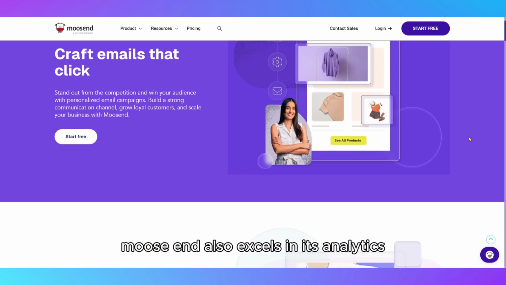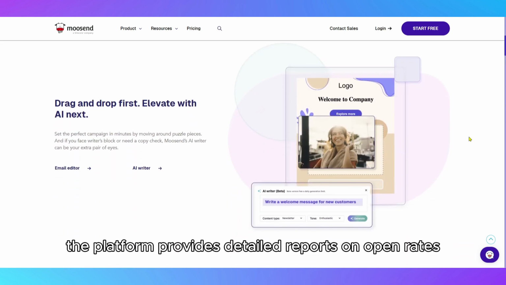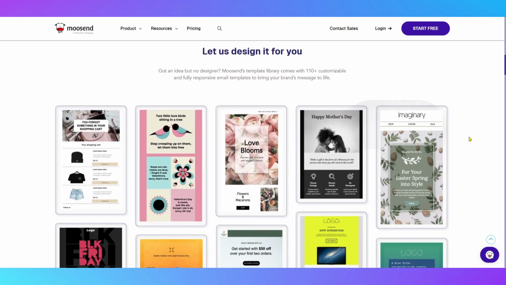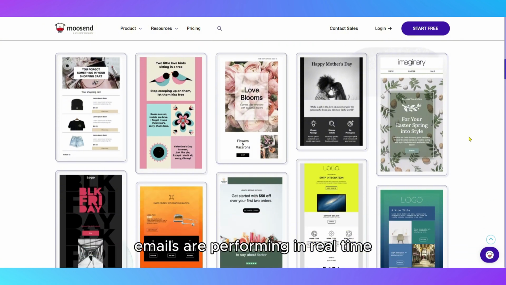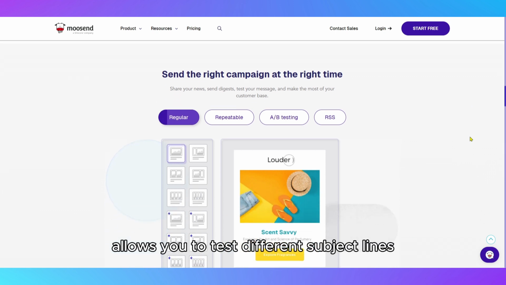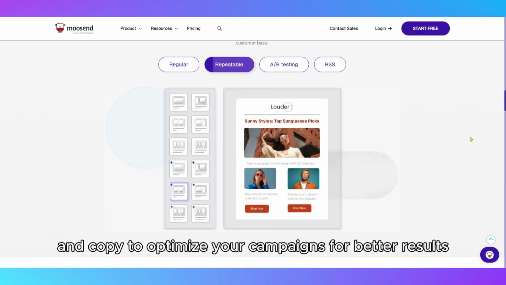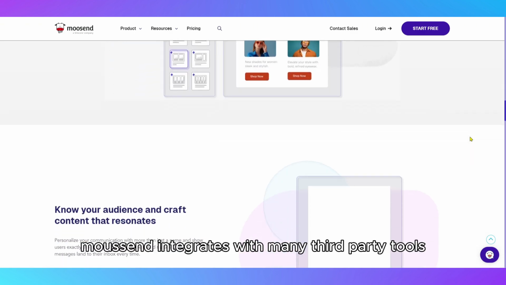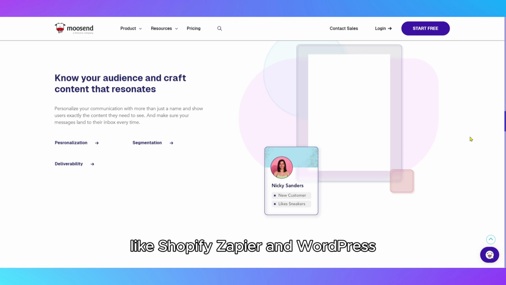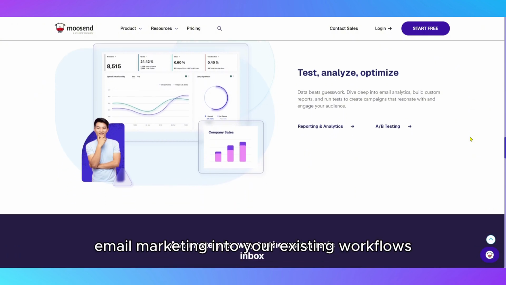Moosend also excels in its analytics and reporting capabilities. The platform provides detailed reports on open rates, click-through rates, and bounce rates, among others. You can track how your emails are performing in real time and adjust your campaigns accordingly. The A/B testing feature allows you to test different subject lines, designs, and copy to optimize your campaigns for better results. Additionally, Moosend integrates with many third-party tools like Shopify, Zapier, and WordPress, which makes it easier to incorporate email marketing into your existing workflows.